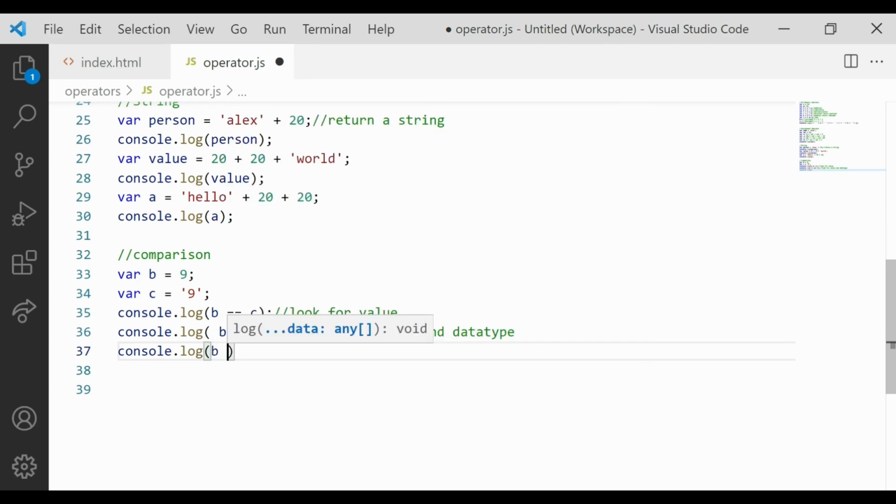Now let's say B is not equal to some value, let's say 9. I'm just checking if B is not equal to 9. It doesn't matter what data type, but B is not equal to 9. That means 9 is not equal to 9. B is a number and 9 is a string. If it's not equal, then it is going to give us true, and if it's equal, then it is going to give us false, because we are saying it should not be equal.